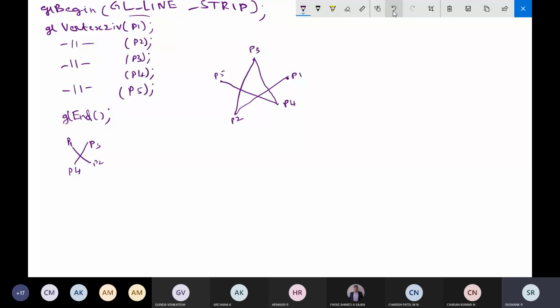So what will line strip do? The display is a sequence of connected lines starting from the first point in the list, here P1, to the last point in the list, here P5. So the first line is displayed between the first point and the second point, the second line is from P2 to P3, the third line is from P3 to P4, and the fourth line is from P4 to P5, like that until the list gets over.